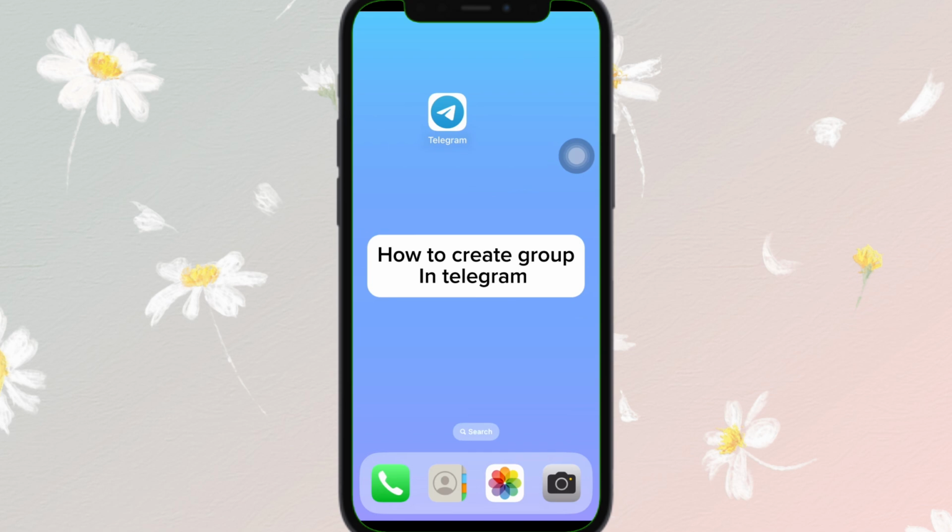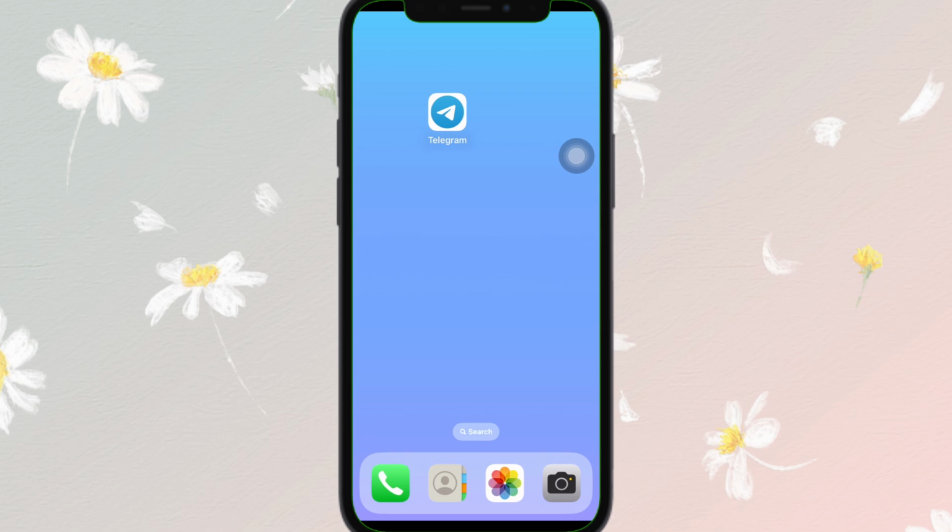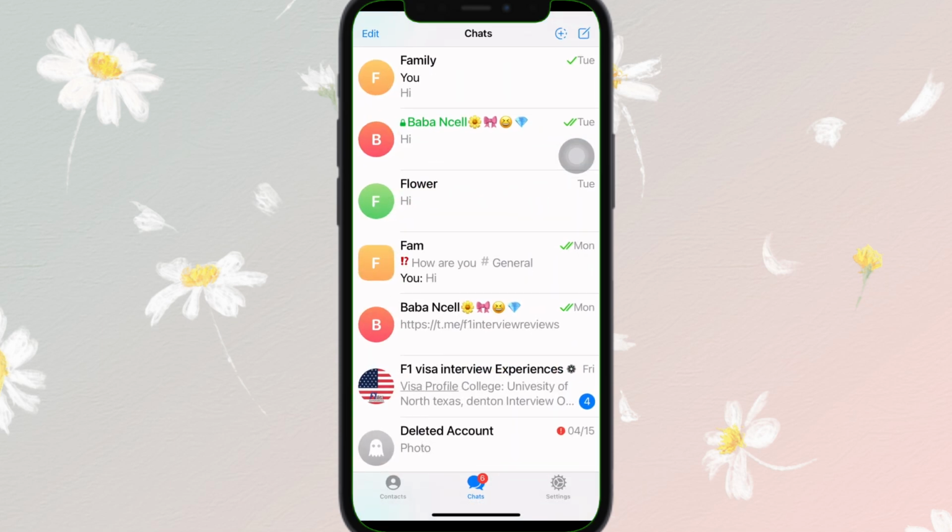How to create group in Telegram. If you have been using the Telegram application and wondering on how to create group on it, don't worry. In this video, I will show you how to do it. So let's get started. First of all, open the Telegram application.